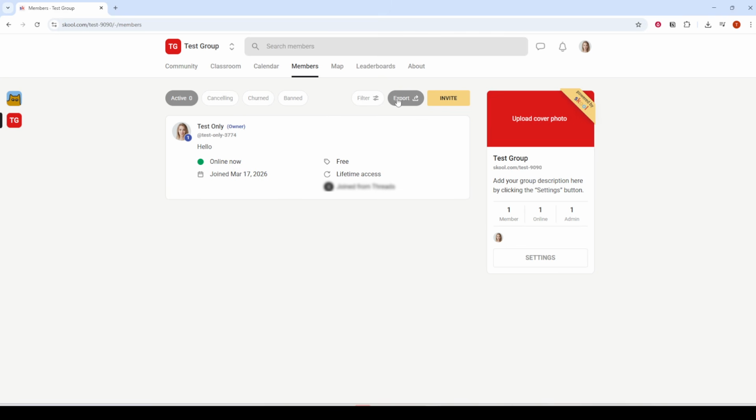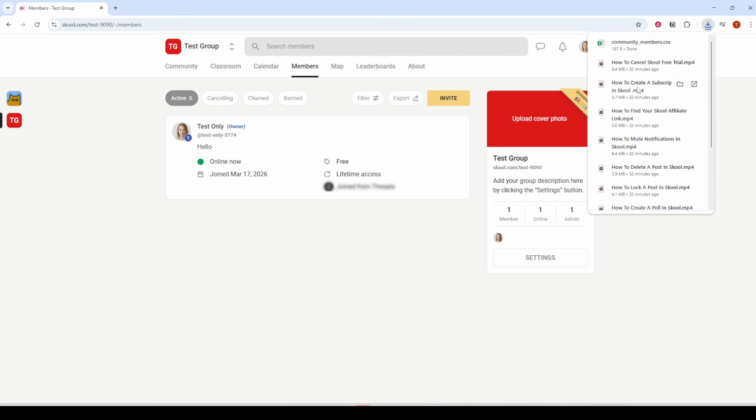Once you're in the Members tab, look to the top right corner of the page for the Export button. It's designed to be quick and obvious, so you don't need to hunt for it. If the Export button isn't visible, it could be a permissions thing. Typically, admins and certain moderators can export member data. If you don't have the option, check with the person who manages your community access to confirm your role.